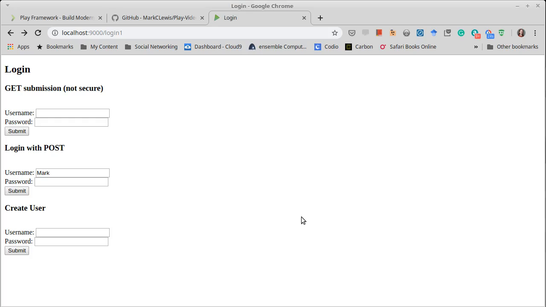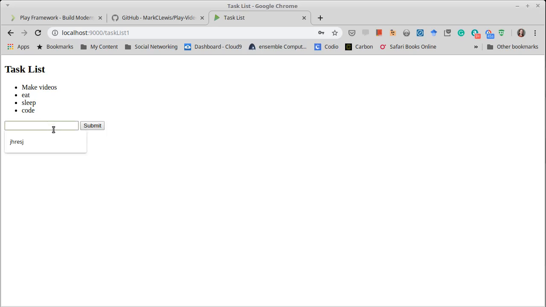Okay, let's see what this does. So if we refresh our page, will log in here. And sure, submit. There we go. Okay, so we have the ability to add tasks. Now all we need to do is delete them. We'll come back and we'll work on that in the next video.